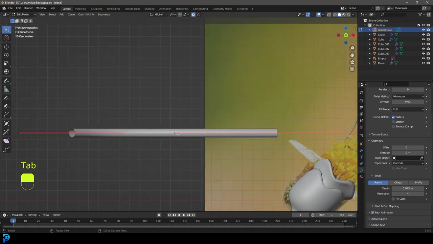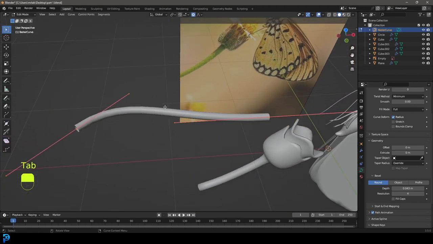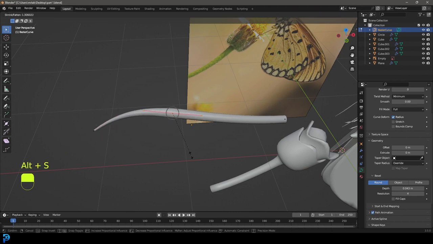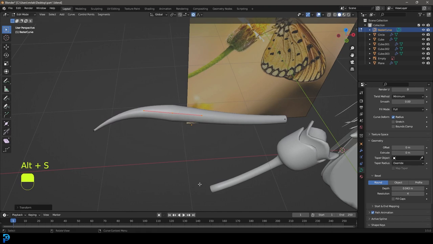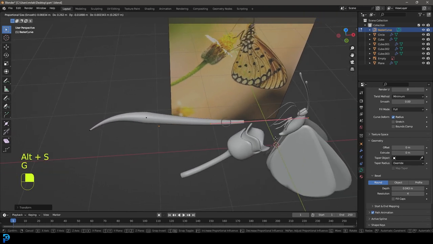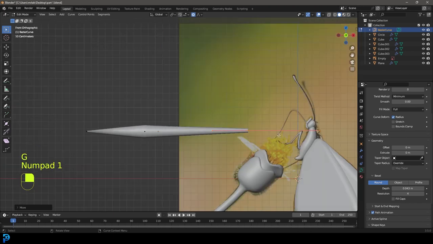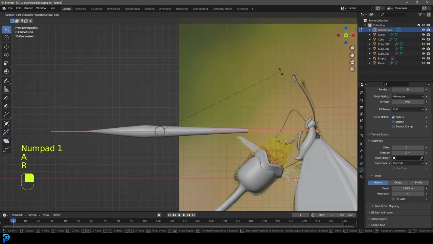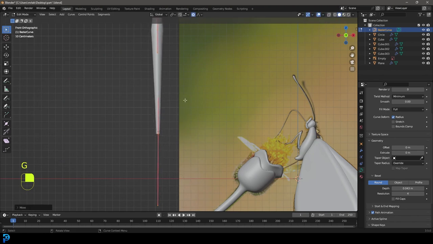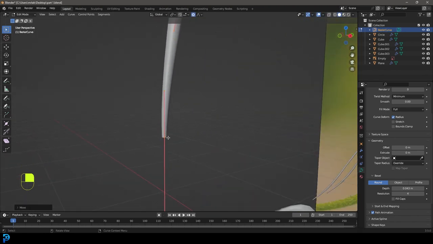We're gonna tab into edit mode, and press A to select everything. We're gonna right click and go subdivide, so we have more handles. Then we're gonna select this end handle, and go Alt S and scale it. Then we're gonna select the second handle point here and go Alt S and scale it up. And then we're gonna grab this one down here, and go Alt S and scale it down and move it down a bit. In our front view, we're gonna select the whole thing by pressing A, and go R to rotate all of the points, and then G to move them up. And we want that origin point here to be in the bottom.